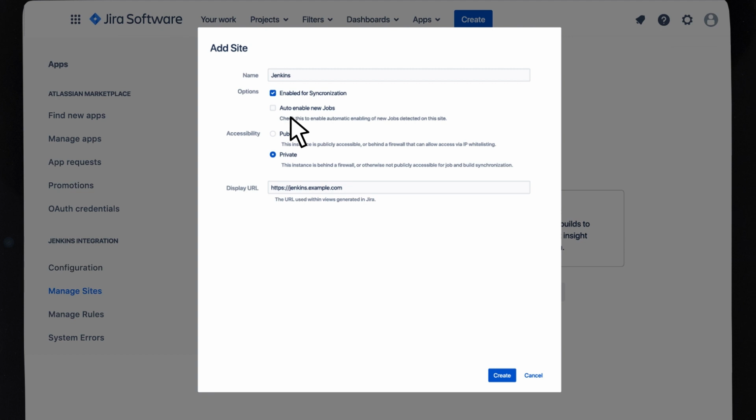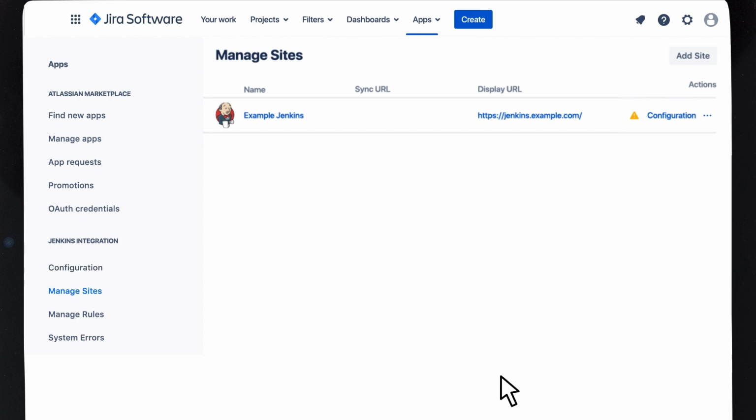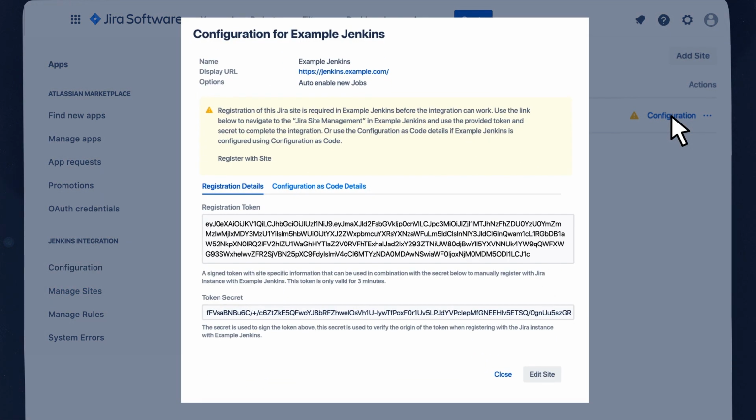If you selected Private, first you need to add a display URL. Click Create to save the configuration. Then you need to manually register your Jira site in Jenkins. Click on Configuration. Under the Registration Details tab, you'll see the registration token and token secret.